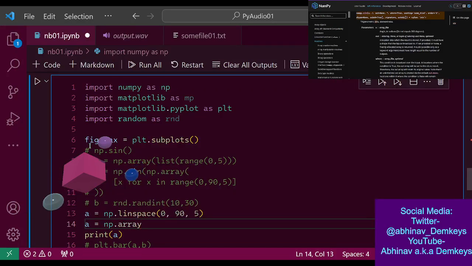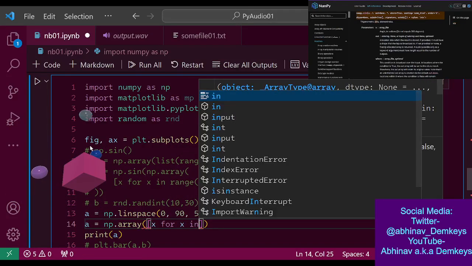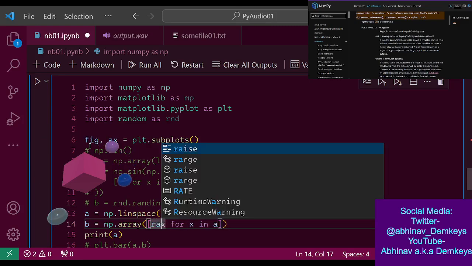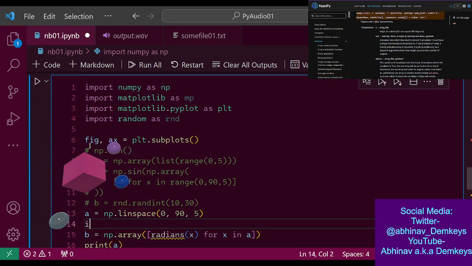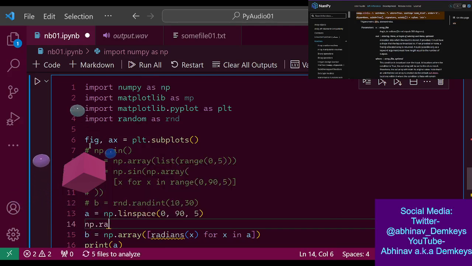np.array, x for x in A. Let's do B here. So basically, I just want radians. Do I need a specific thing for that? Oh, wait, does NumPy have a radians constant or a radians method? Let me look that up.